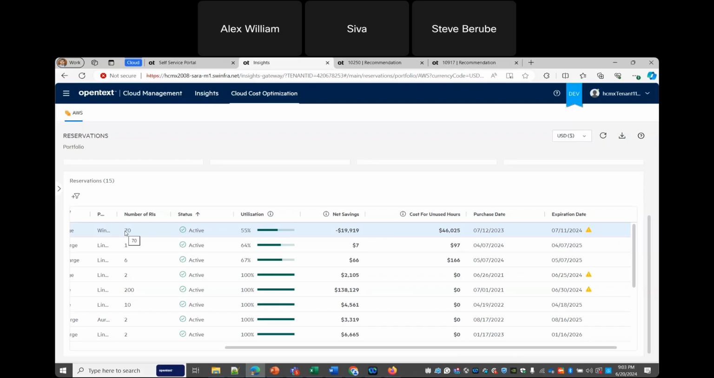So you may want to go back and check how you may want to increase the usage, so that you'll not end up wasting this purchased RI. And if you look at the cost for unused hours, we are also giving that, because you need to have enough data points to check how much you can provision in order to cover the RIs.